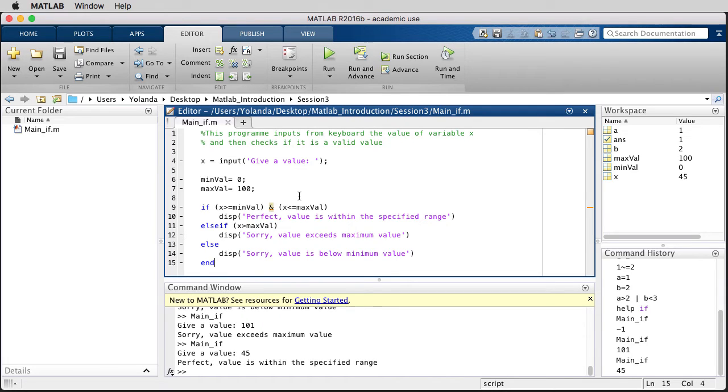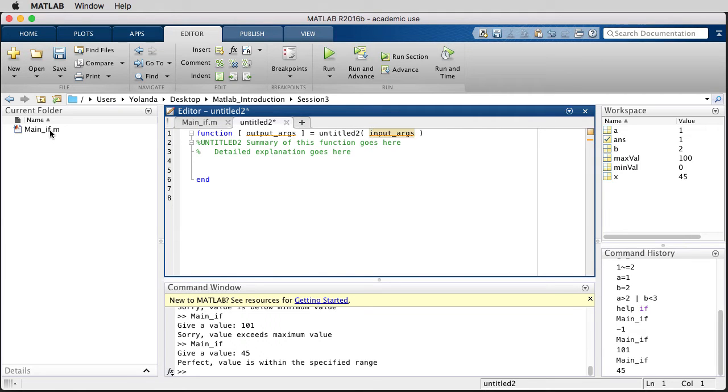Let's do another example. Let's do a function that computes the minimum between two values. So let's do a new function. When we do a function, we need to specify the output variables. We will have one output variable, m, that will be the minimum between two values. The name of the function will be minimum. And the input variables are going to be A and B.